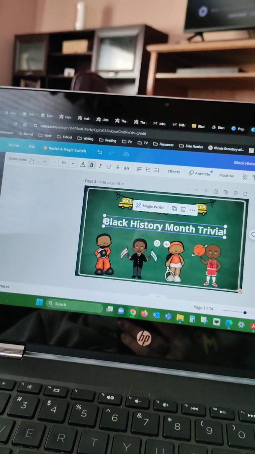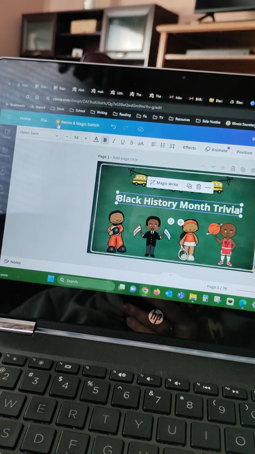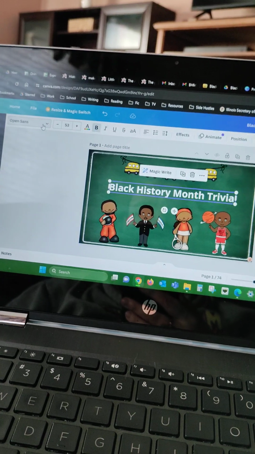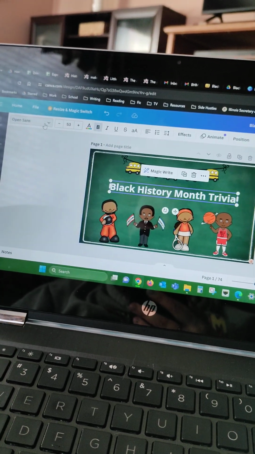Fonts are up here. Anything that has this little yellow crown icon means that it's premium or pro. I have a pro account, so I can't show you what that will look like on fonts. But if you change the font, just be aware that some of them, if they have that icon, might ask you to pay for them.